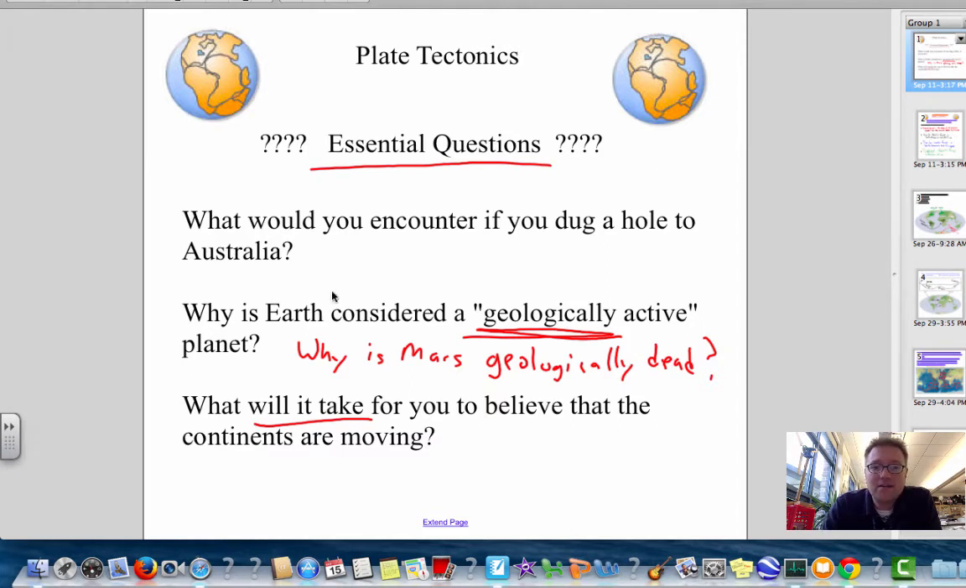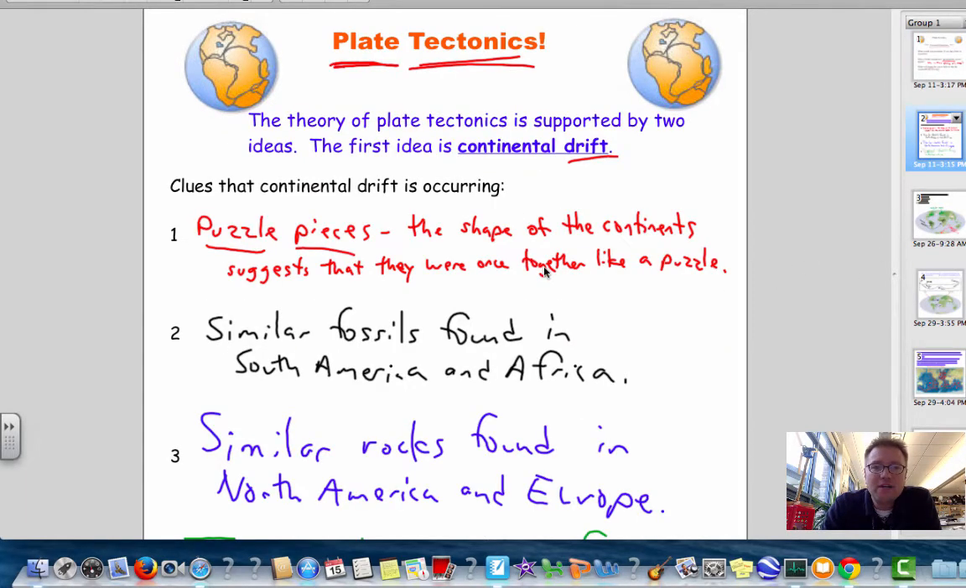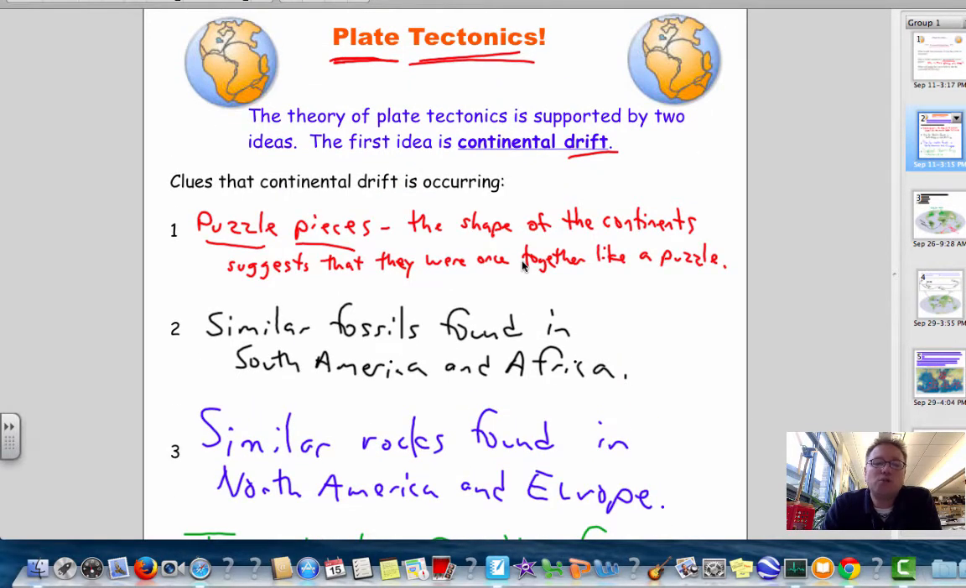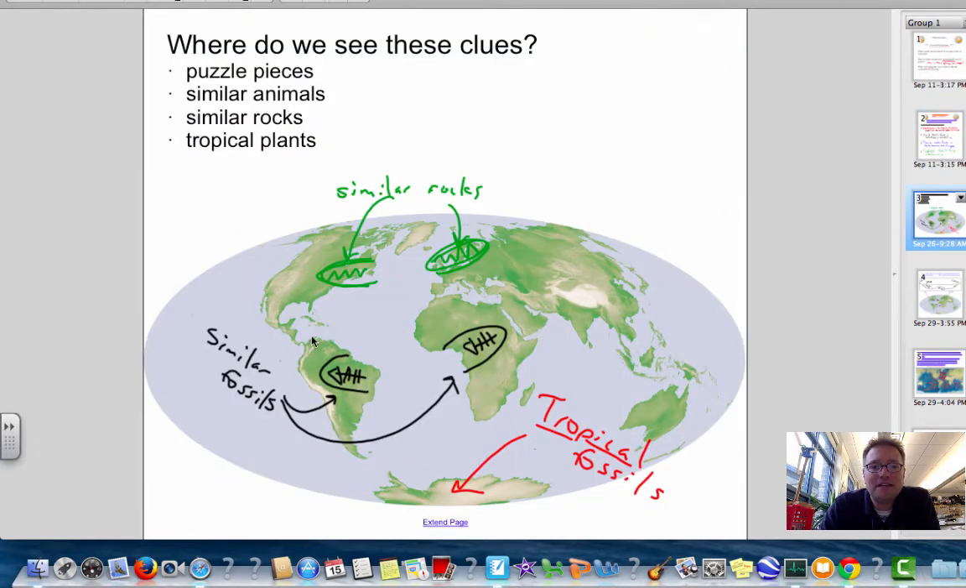So, plate tectonics. Here are some of the essential questions that got us started with plate tectonics. Leading into it, the first idea about plate tectonics came with the idea of continental drift. It's this theory that the continents are drifting. There were four sets of clues that helped Alfred Wegener come up with this theory. The first is that the continents are kind of shaped like puzzle pieces. Perhaps they were once closer together, and actually together as one big continent. That's the first one.